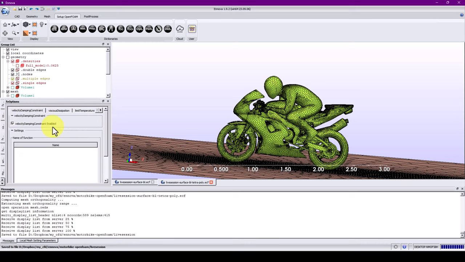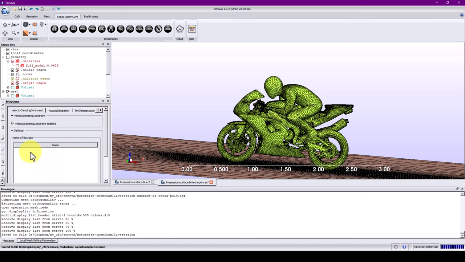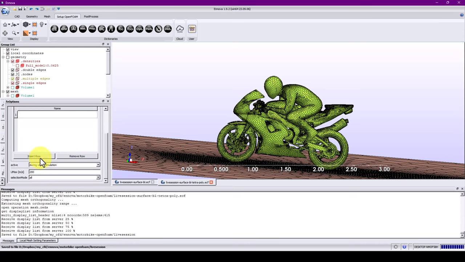Okay, velocity damping. This one I like to put in. Sometimes at the beginning you can get some strange behaviors in velocity, so I like to damp. Let's say the maximum velocity, let's put 100. Okay, no more than that, put in the whole domain during the whole simulation.